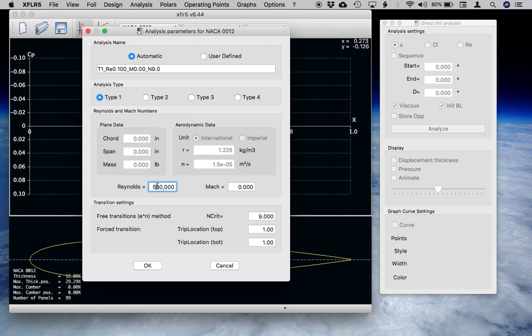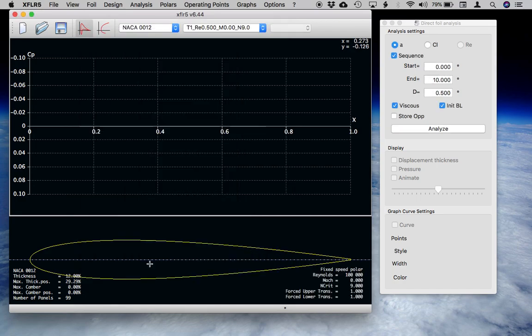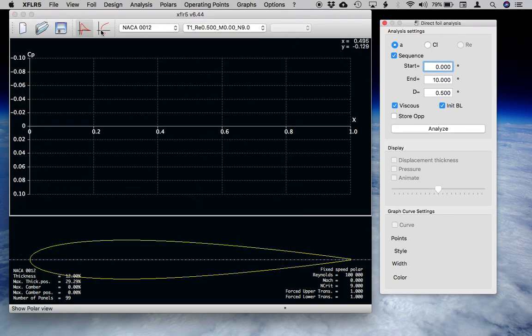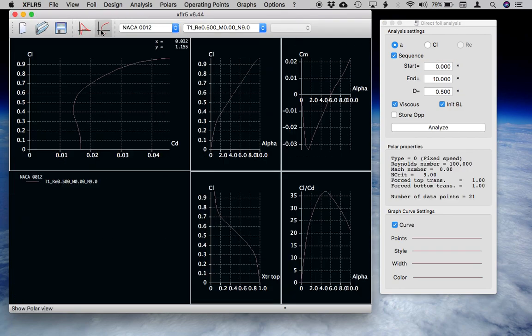And let's just go ahead and we'll run a Reynolds number of 500,000 for this particular analysis. Now once you're set, then you can come over here and control your alpha sequence just like you would in XFoil, and we'll go ahead and run a viscous analysis for this as well. Run through, there's our analysis, and now we have our drag polar, lift curve slope, moment, and then the transition locations and the lift to drag ratio as a function of alpha.